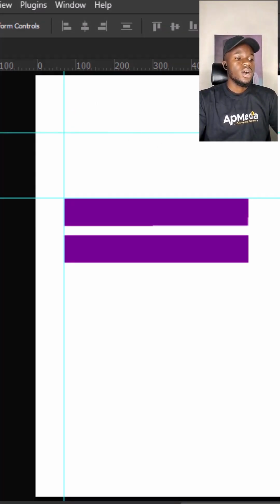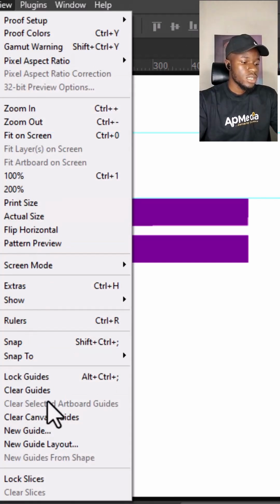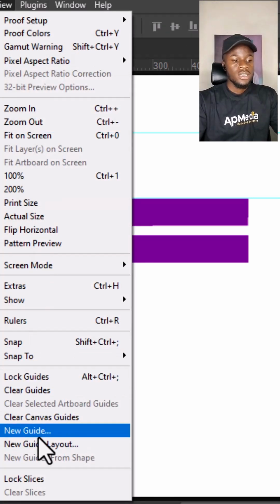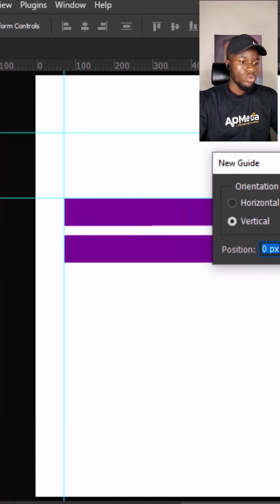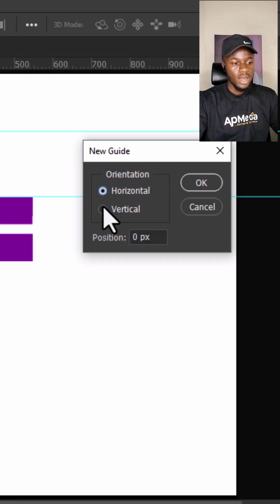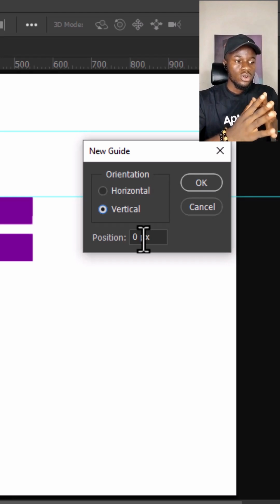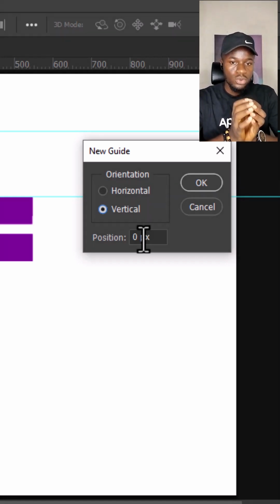Now the first thing I did was to click and drag this down. Okay, now we have an option here that says new guide. Let me show us what this new guide helps us to do. Now when we click on new guide, we're going to have this option come up. We have horizontal and vertical. Then we have the position here. So what this one helps us to do is to give us certain precise position when we are setting our guide.